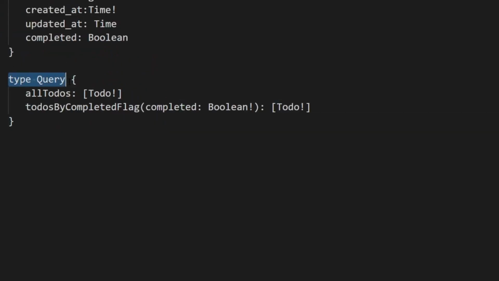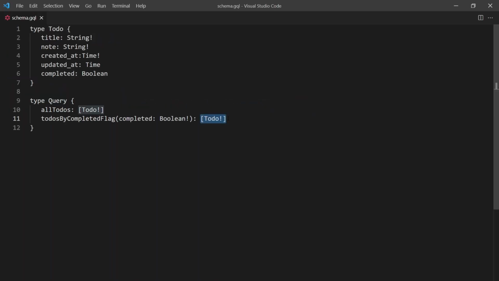Then we have this thing down here called query, and you're probably wondering what this does. Well, the first one says, I want to be able to use a query that returns the to-dos. So this says allToDos, and it's going to return a type of ToDo. Now this one is toDosByCompleted. Essentially what it is saying here is, if I wanted to get all the to-dos that have been completed or maybe not completed, I can send along something like a Boolean here, and it's going to return the to-dos back to me. So those are the schemas that we're going to use for this example.